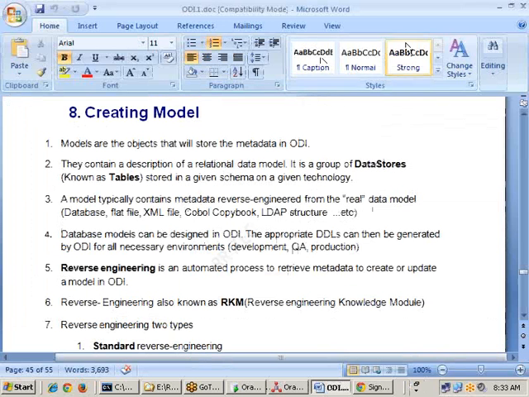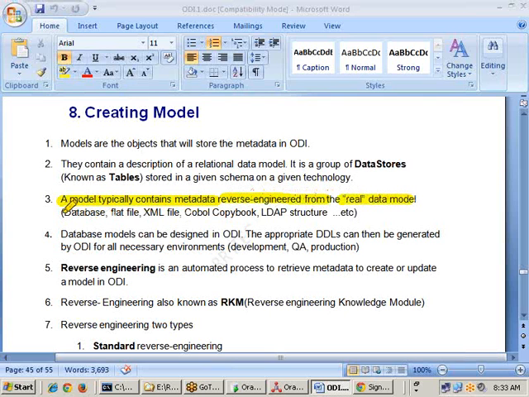Now we'll try to understand more points about reverse engineering down the line. I hope you understand the meaning of the third point. A model typically contains metadata reverse engineered from the real data models. It may be a database, a flat file, an XML file, a COBOL copybook, or an LDAP structure, anything else. Fourth one: database models can be designed in ODI. The appropriate DDLs can then be generated by ODI for all necessary environments: development, QA and production.